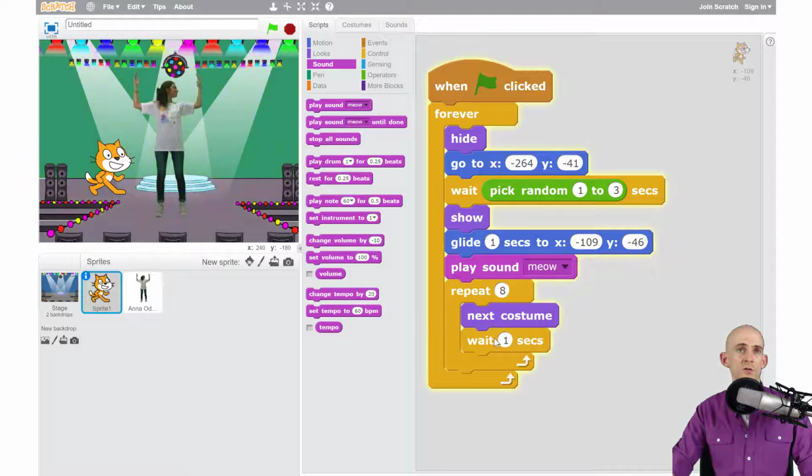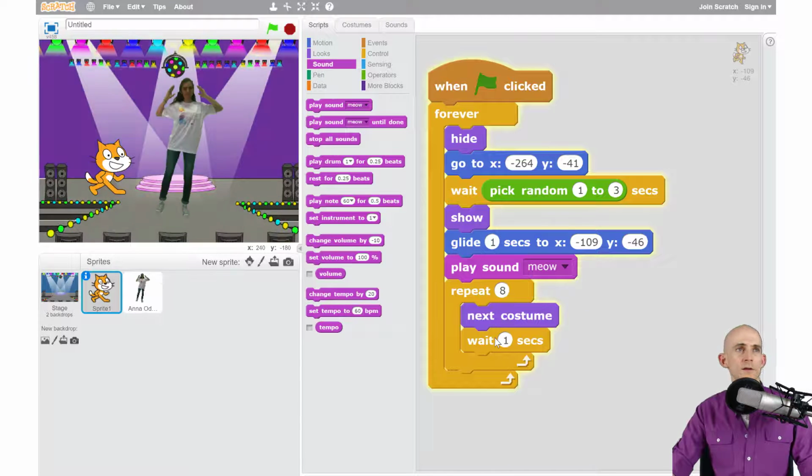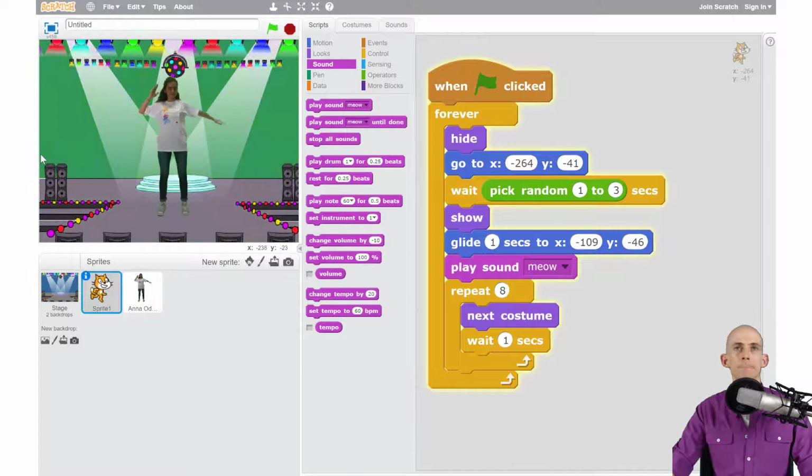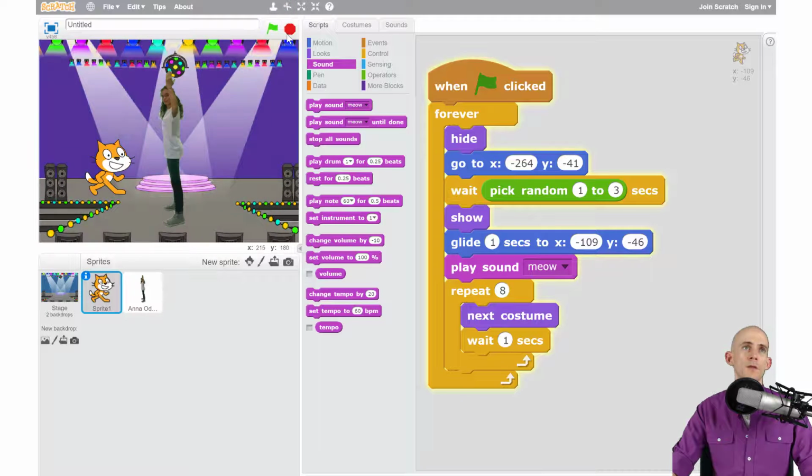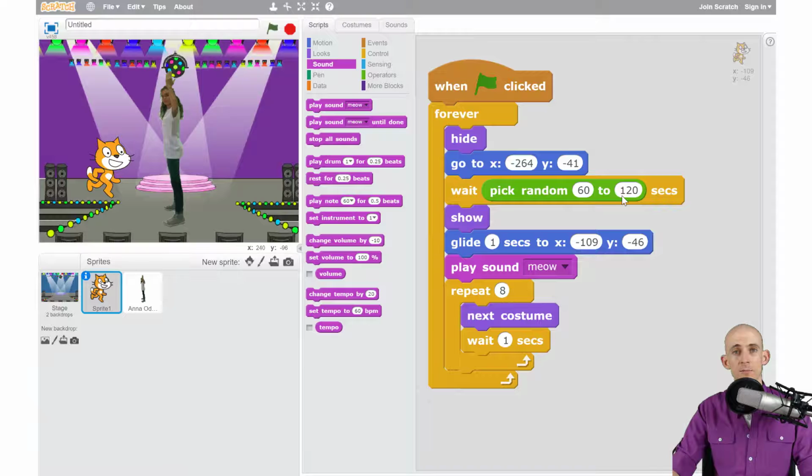Now it should change costumes. And then it'll hide, and Scratchcat will be over here. Then it'll repeat it again. Awesome. Now the only thing we need to change to make this more of an Easter egg or a little hidden prize in our project is to change this to a higher number. So I want to say between 60 and 120 seconds. So Scratchcat's going to appear every 1 minute to 2 minutes.